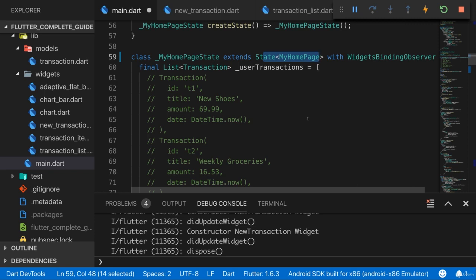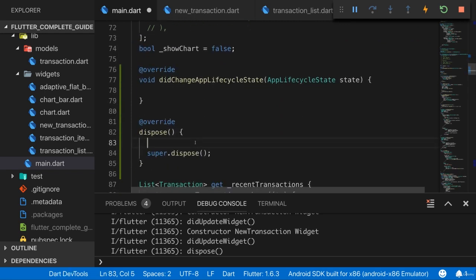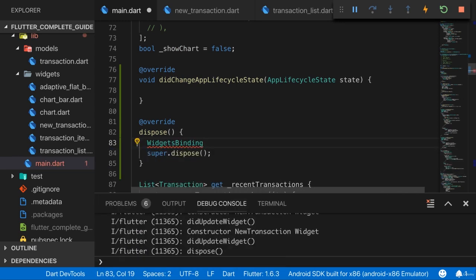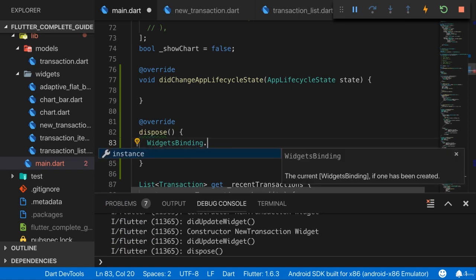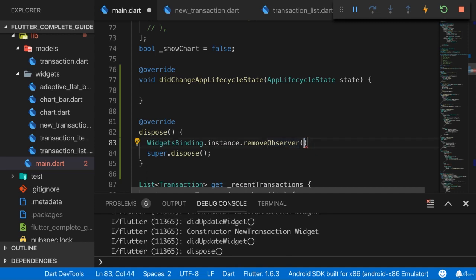Well, then when that child widget gets removed, you certainly also want to clear your lifecycle listeners to avoid memory leaks. So here in this pose, you clear all listeners you have to the app lifecycle by referring to widgets binding, and then there the instance property, and there you call remove observer this.